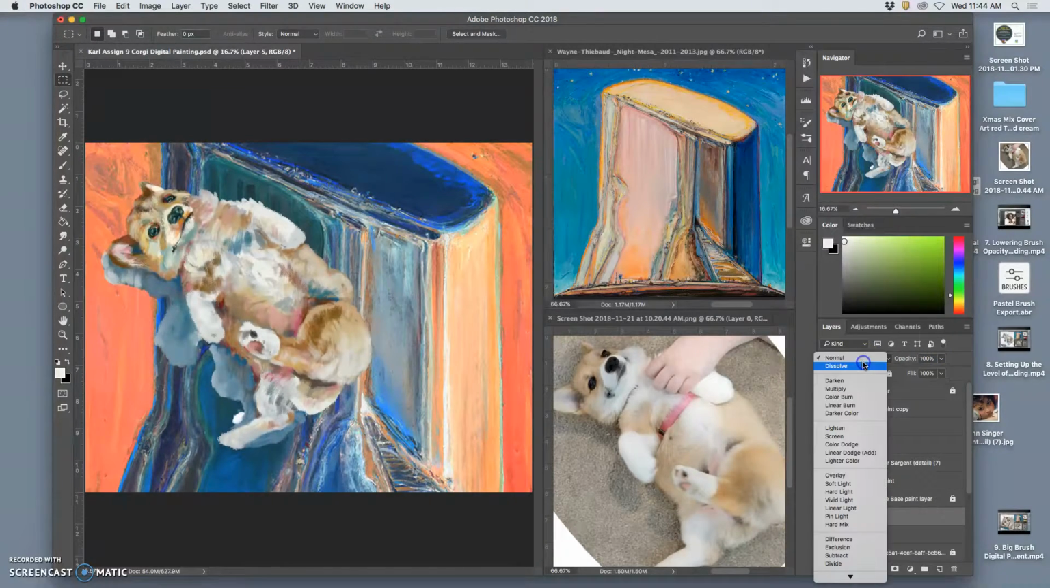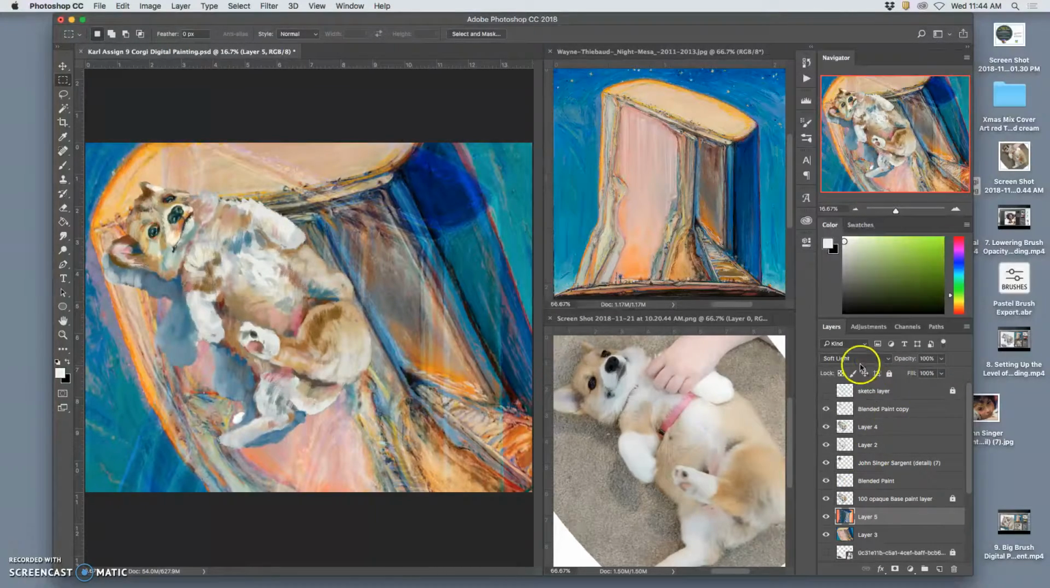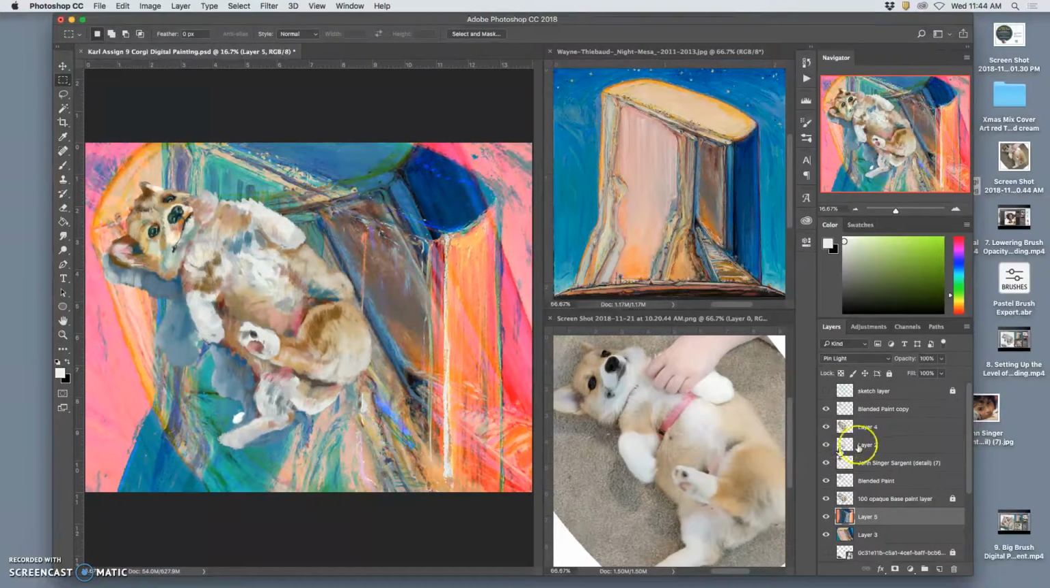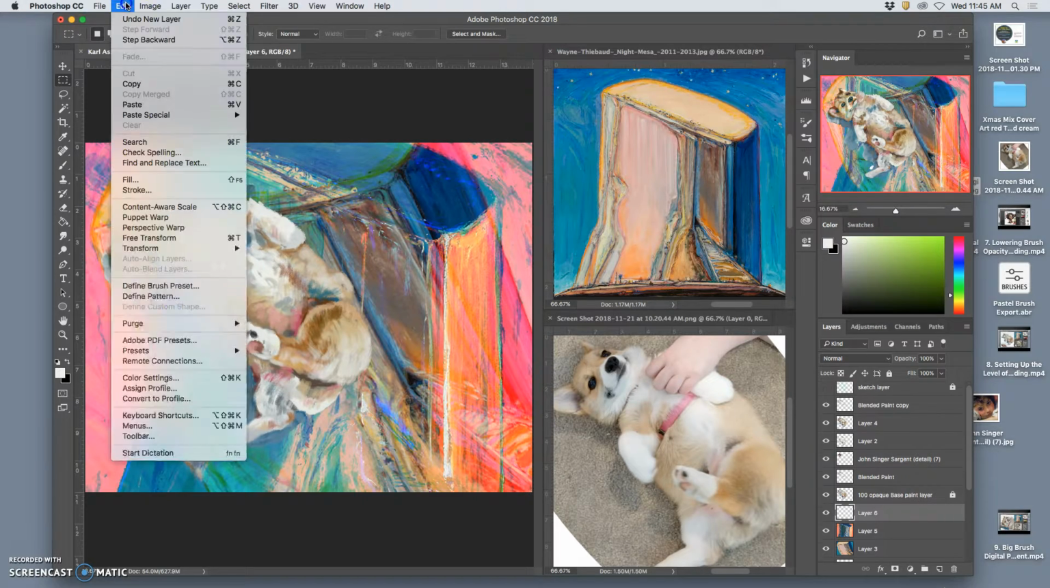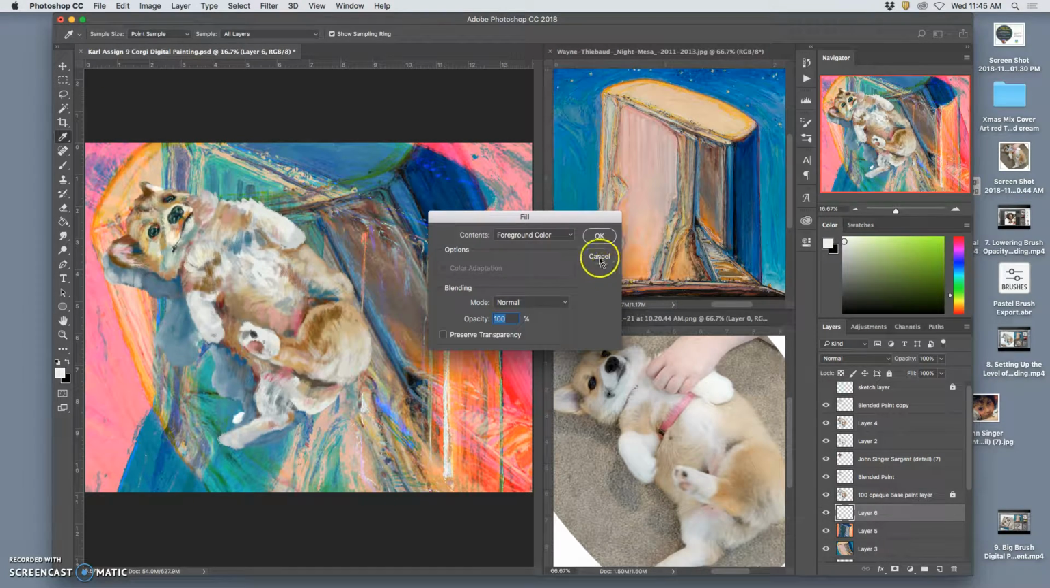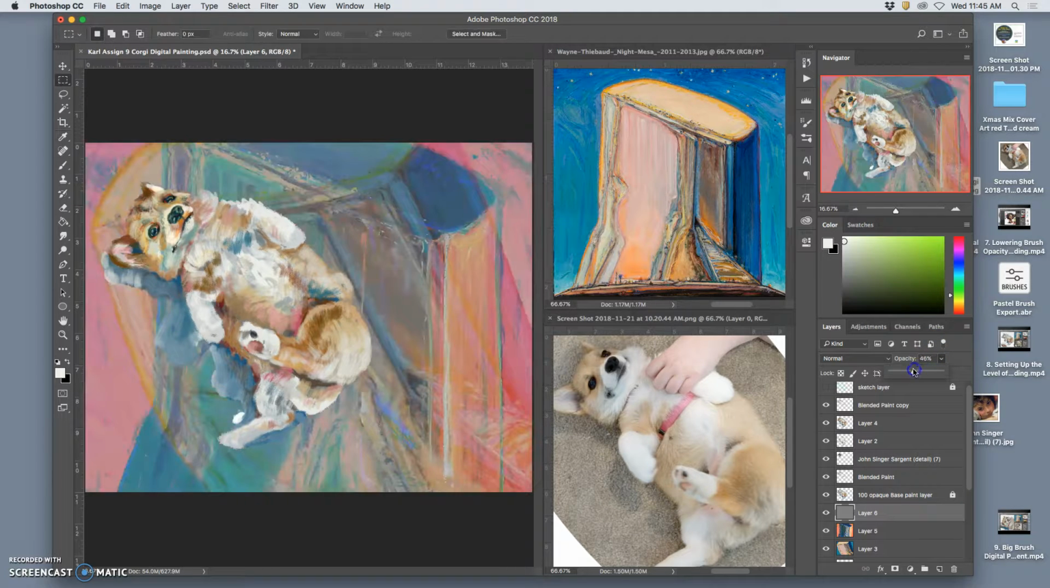Kind of like that. And then I can try different layer styles with it. Woohoo. And then maybe over the top of all of that, I just do a simple fill. And this is how you can add abstraction to it. So then the other obvious thing you can do is you can start taking away.